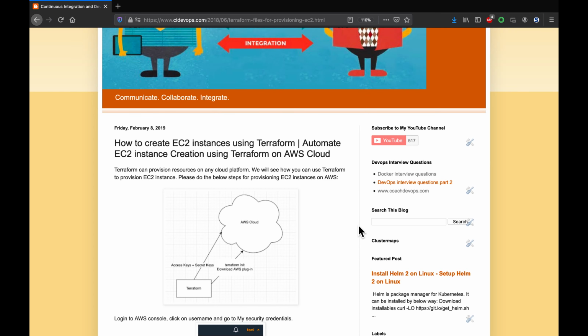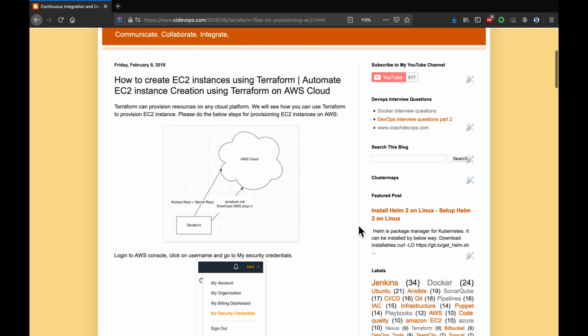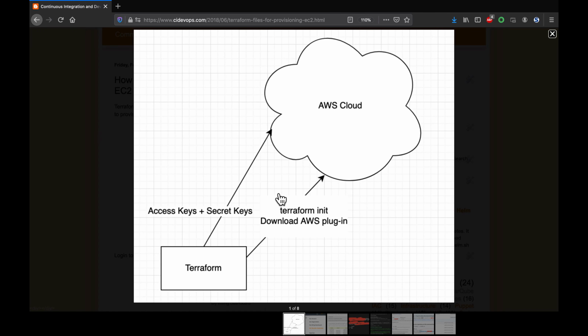Hello folks, welcome back. In this video, we are going to learn how to automate infrastructure setup using Terraform in AWS. So in our previous video, we learned how to set up Terraform on Mac OS, right? We also learned that Terraform is a very simple but powerful tool to automate infrastructure setup, and it also works with any cloud provider. Okay, so in this video, we are going to talk specific to AWS cloud.